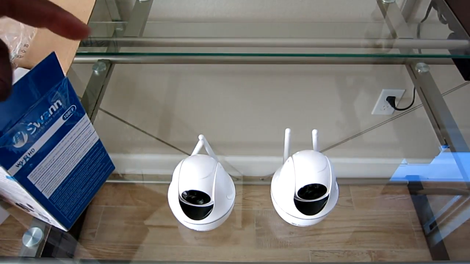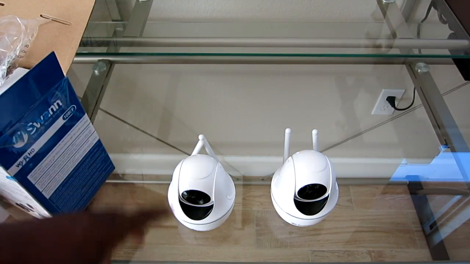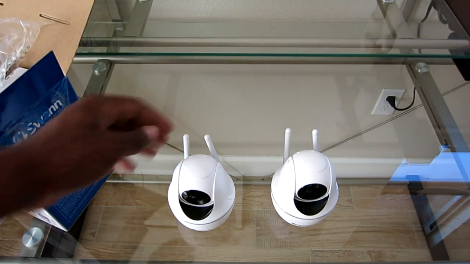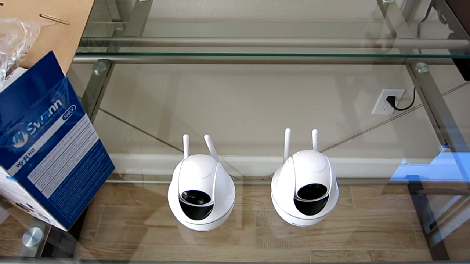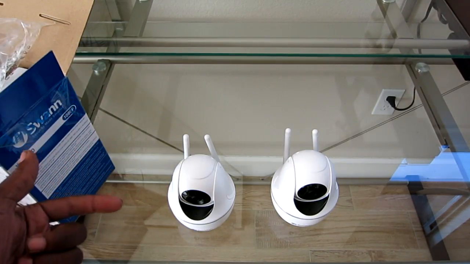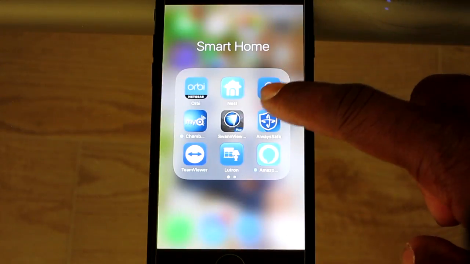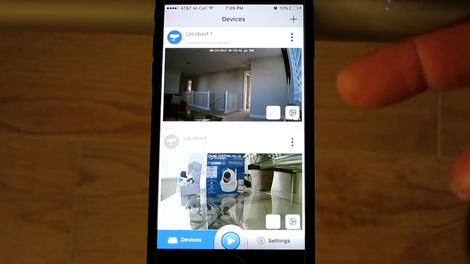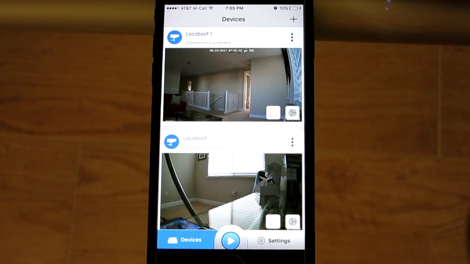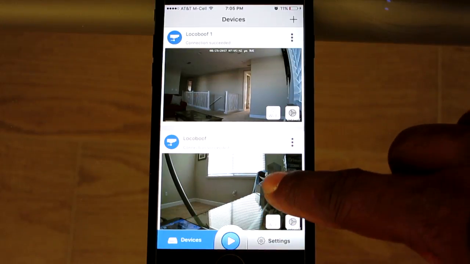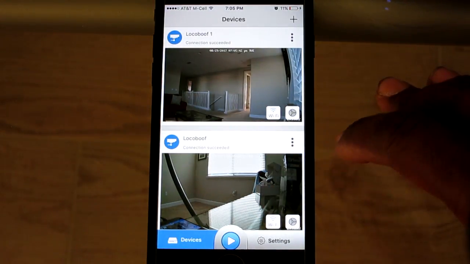I'm gonna go ahead and repeat the same setup that we did really quick. So I'll go ahead and pop in my SD card, plug in the power, and just follow the voice prompts, set it all up. Okay, so the setup's complete, so I'll launch the AlwaysSafe app, and now you can see both cameras in there. I have one in this bonus room area here, and then down below, I have my office where I'm currently at right now.